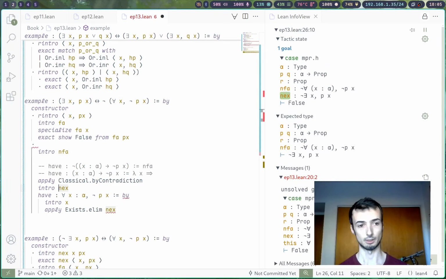So we have to specialize. We're able to assume not p of x. That's why it's hard. No, I'm making the same mistake again. I can assume p of x here. It's a not p of x, so it's a function from p of x to false. So silly. Okay, so exact closes the goal.